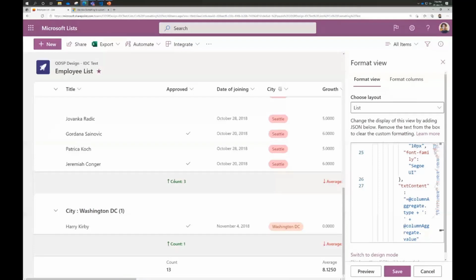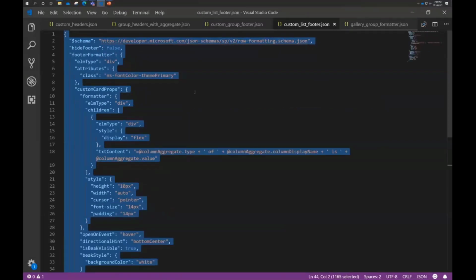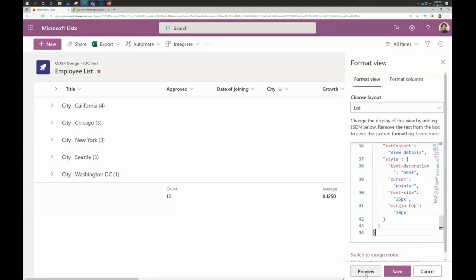And then moving on to the next set, which is the custom list footer. We looked at the group footer, and even the list footer can now be formatted. Now again, back to the list. This is the list footer, which shows the totals and averages for the overall list. So removing the existing code, pasting it here, and now you can see that I have put a string called view details, and on hover you can see that certain data is being presented.